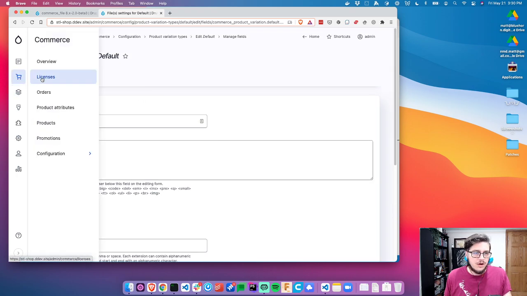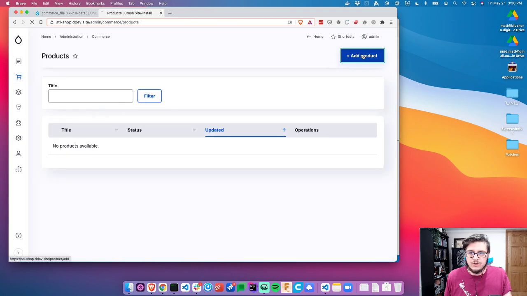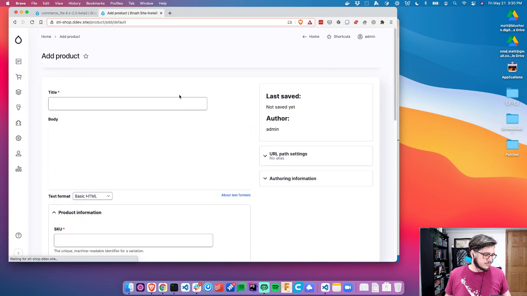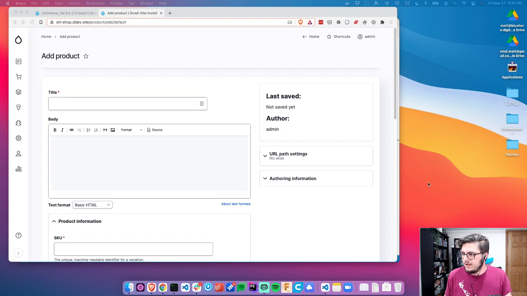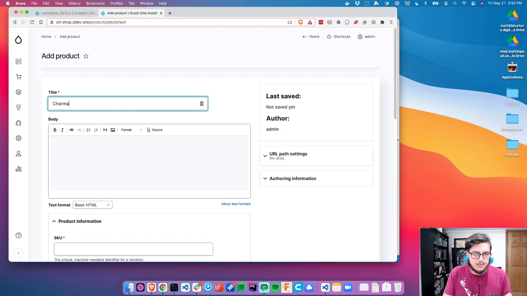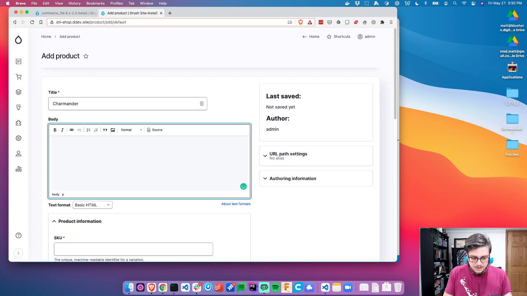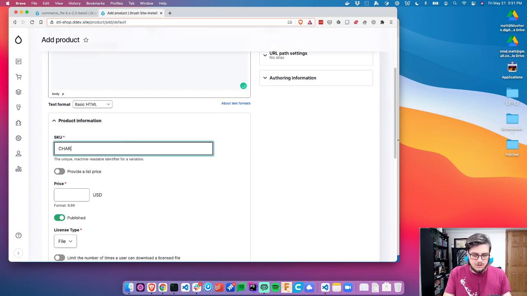All right, so now I've saved this. Let's go to products, and now I'm going to create my product. So again, not Charizard. Let me find a file that's small. We're going to say Charmander. Sweet low poly Charmander. Again, we'll do $3.99.